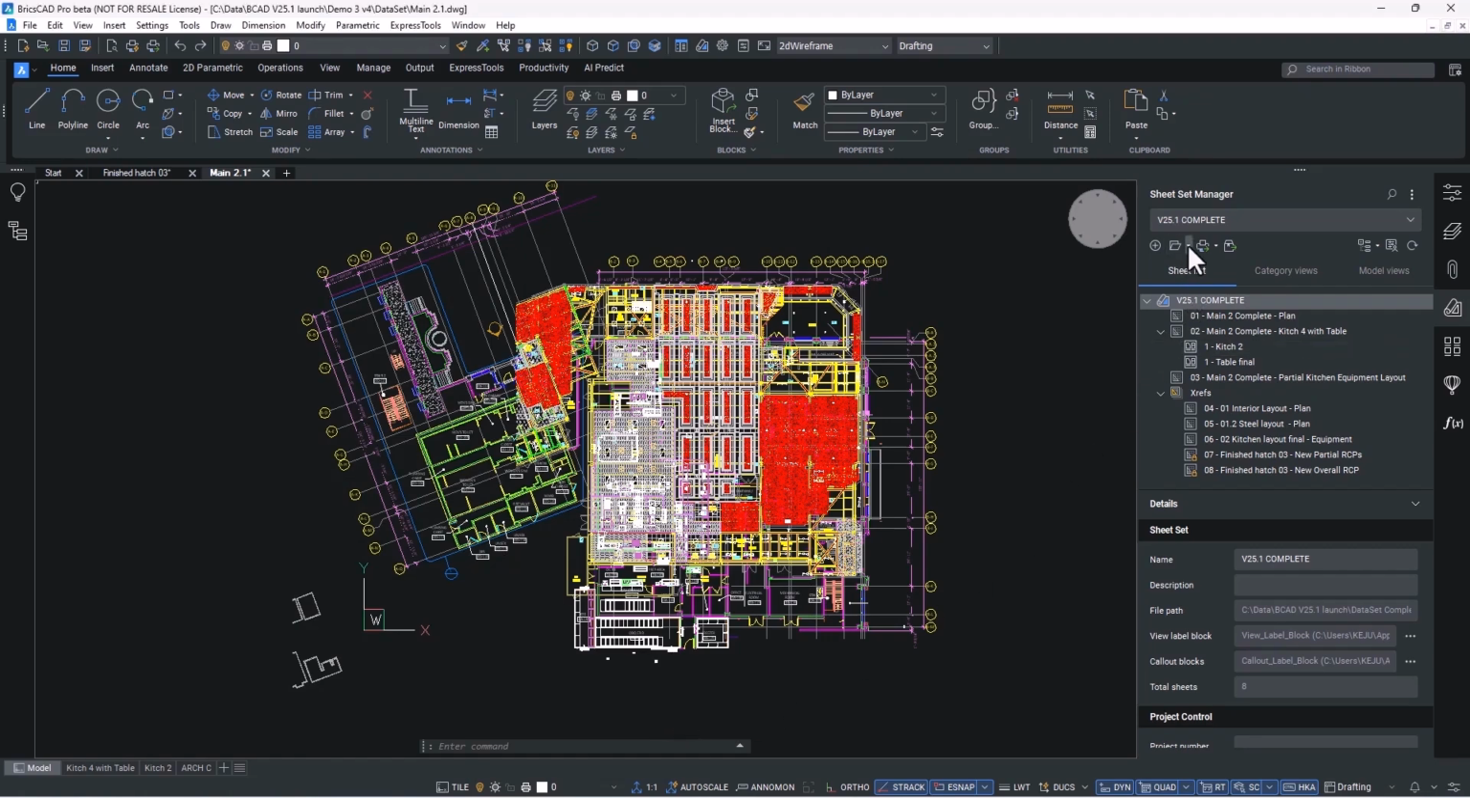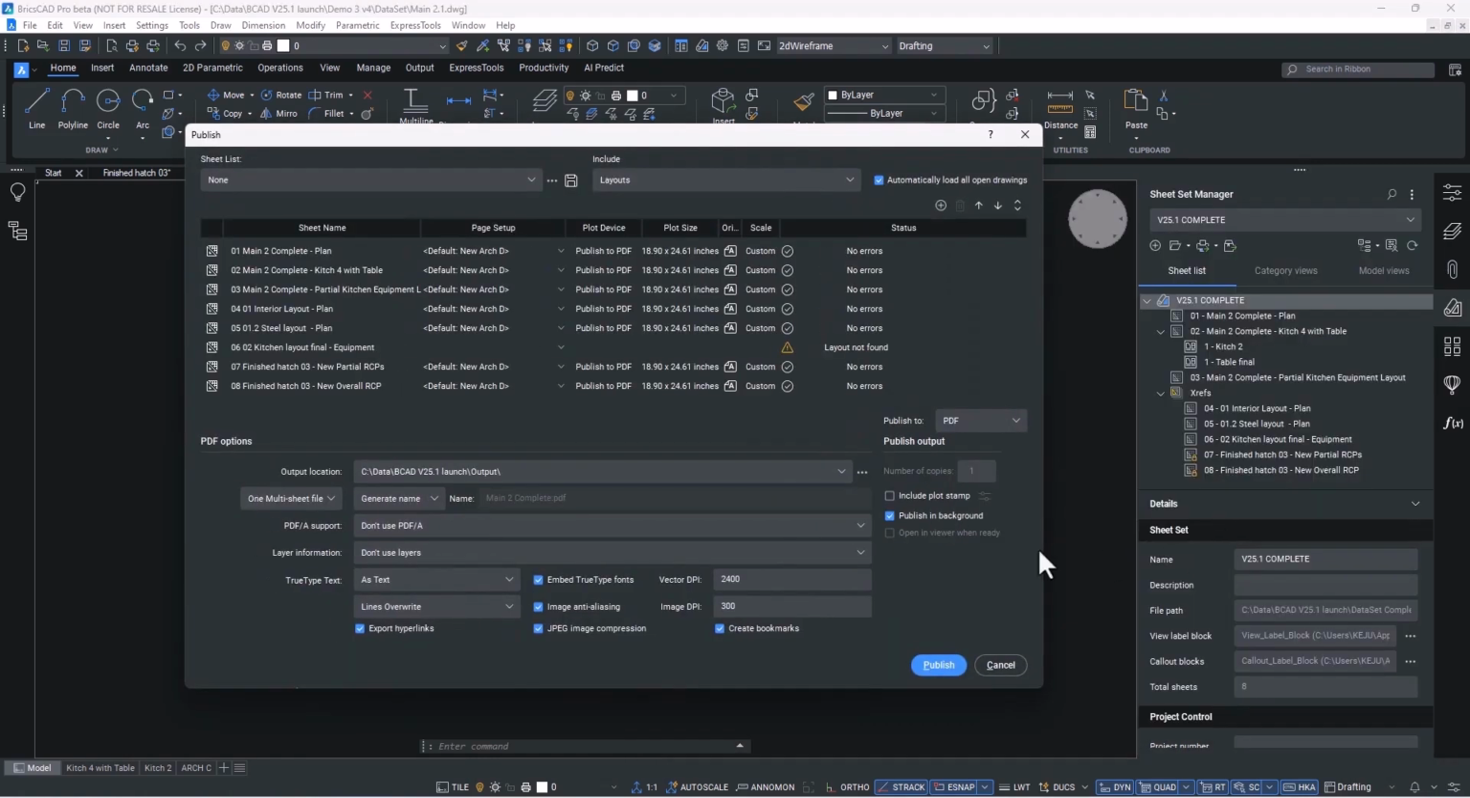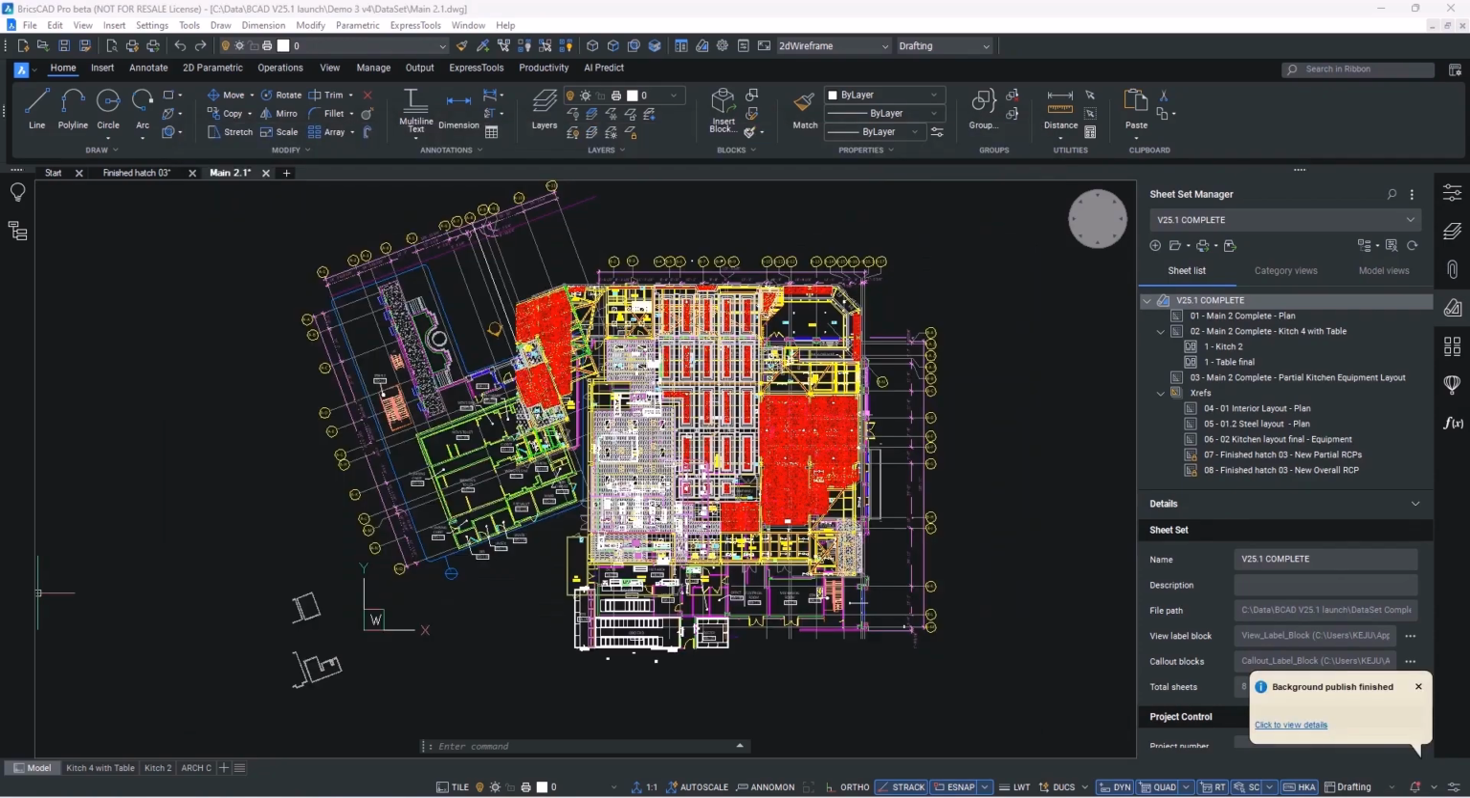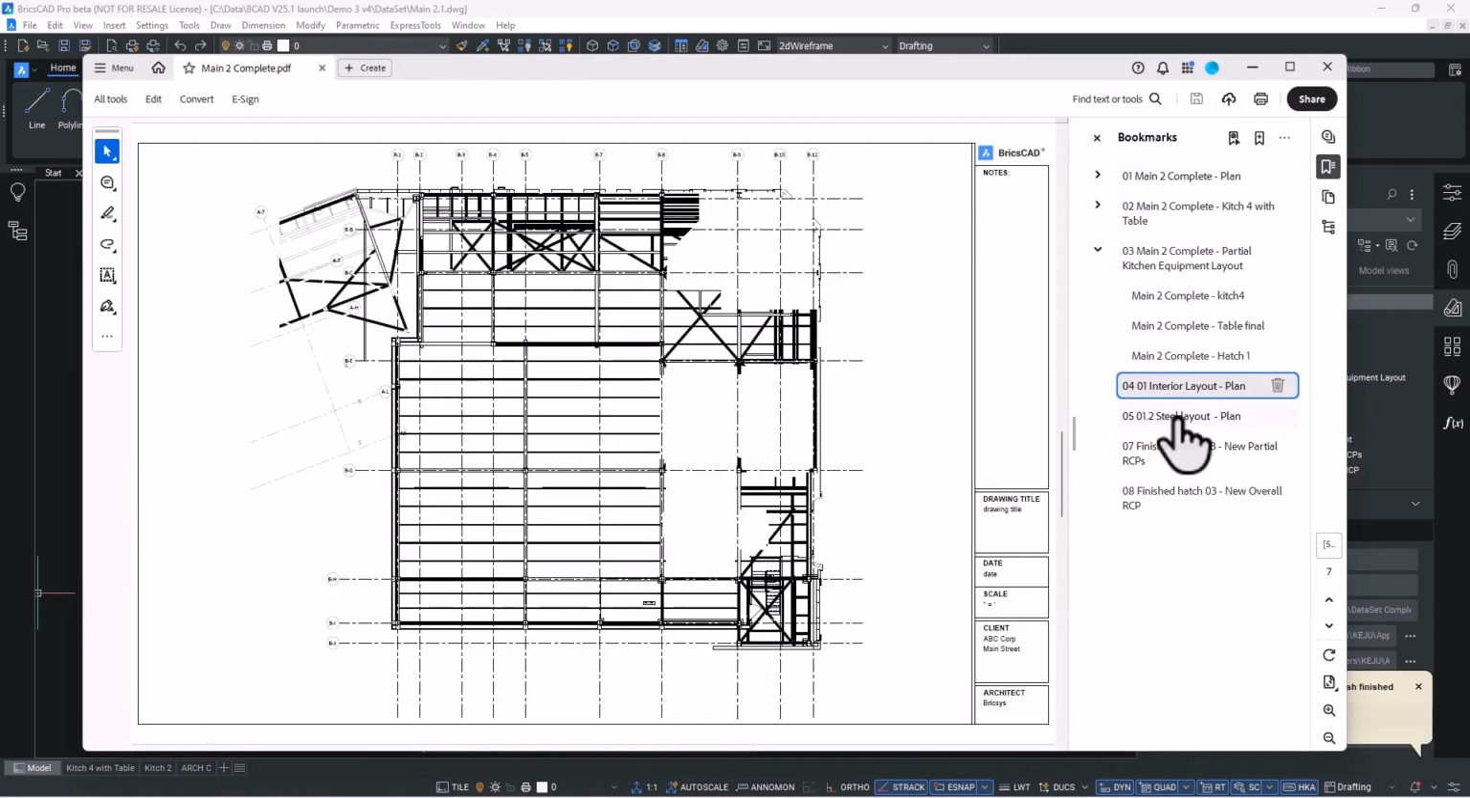Publishing workflows are also familiar, whether you publish from here, Sheetset Manager, the Layout Manager, or the Publish command. You decide which workflow is best for you.